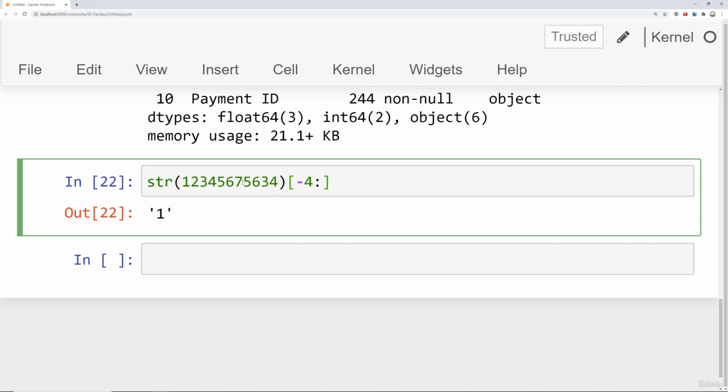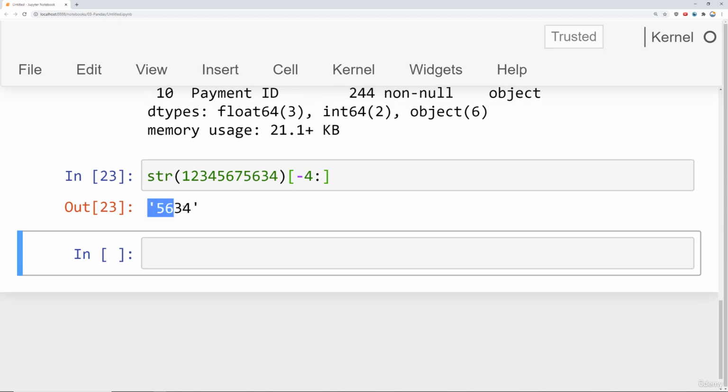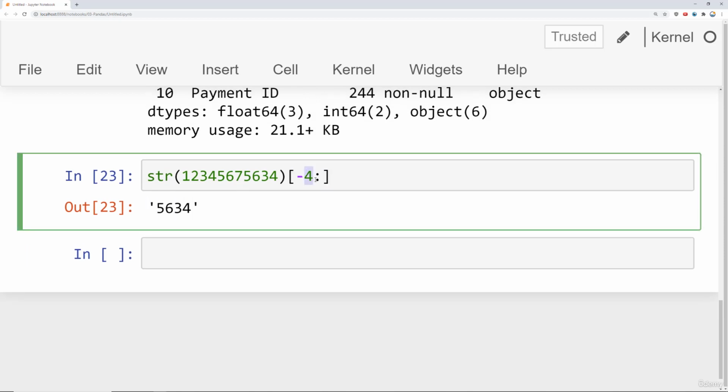So this should grab me the last numbers, 5, 6, 3, 4, and if we run this, we see that's the case. Again, this is slice notation. It's standard in Python, works on a list, on a string, and the negative sign basically means just start at the end, go back 4 index positions, and then colon go all the way back to the end of the string. So grab starting at -4 all the way to the end of the string.